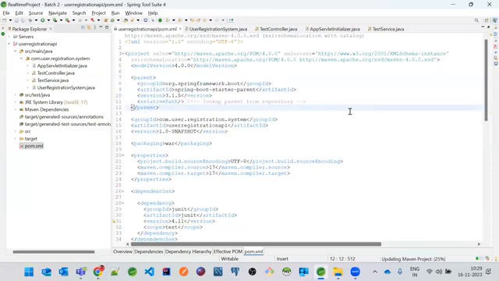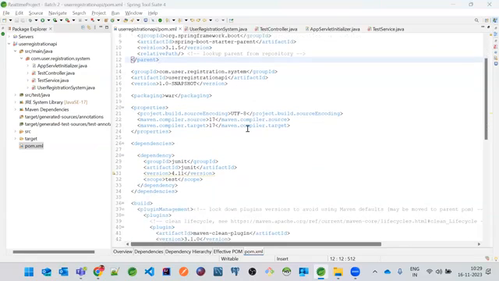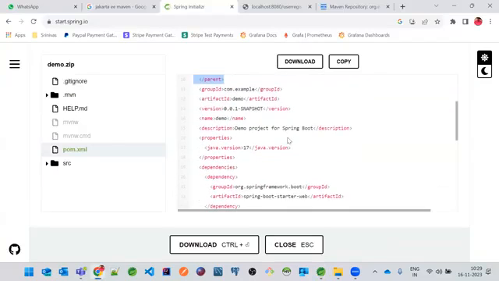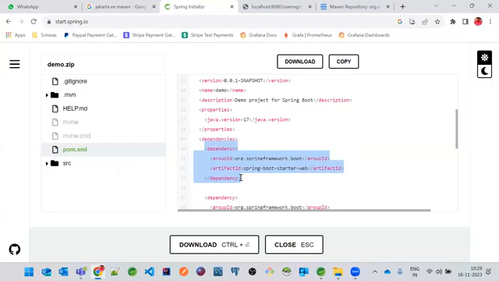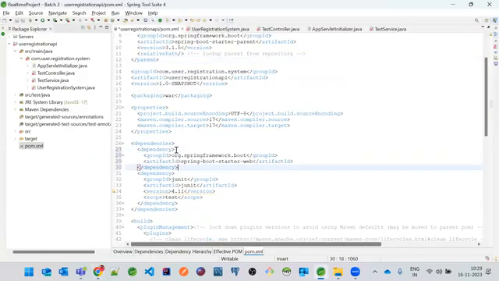But in order to make this Spring Boot application a web application, we need to copy this dependency also, which is Spring Boot Starter Web. Only one dependency is required. We don't need Jakarta API, Web MVC, and Spring Context. All these things are not required. So I just copy this and paste it over here. And that's it. It is just going to convert our application to a Spring Boot application.